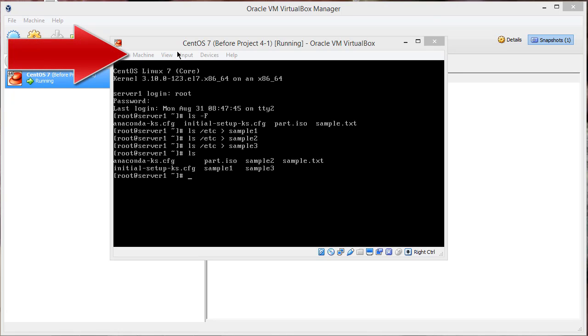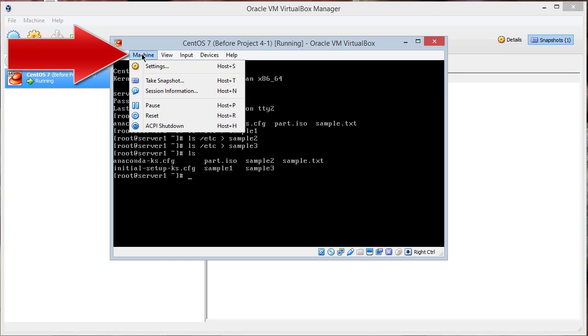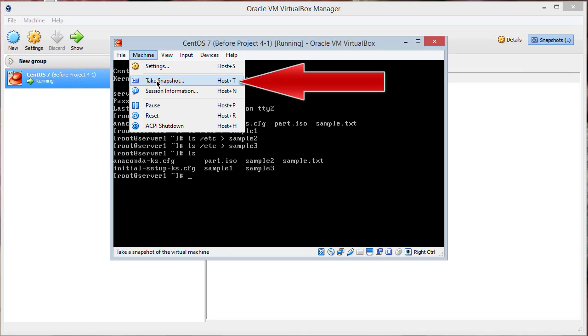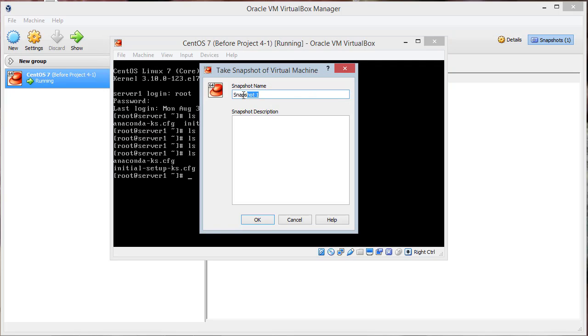This time, I will click the Machine menu for CentOS, click Take Snapshot, type in Before Project 4-2, hit OK.